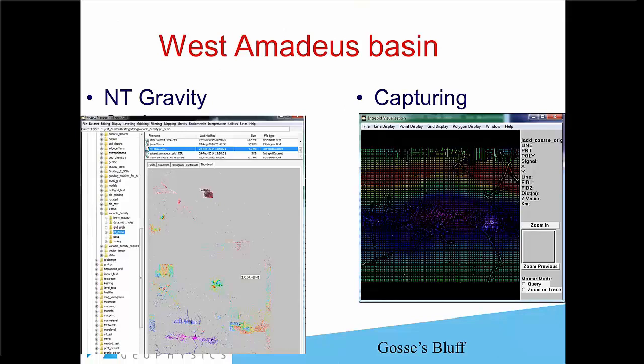So on the left hand side we see the Northern Territory gravity point data, very variable. The Amadeus Basin is just down here in the bottom sector. So there's a reasonable density there compared to the rest of the Northern Territory. And then when we zoom in and subsection in on that area, while we're actually gridding it, you'll see that we're talking about the Goss's Bluff area in the Amadeus Basin, and this is a subsection of the data there.